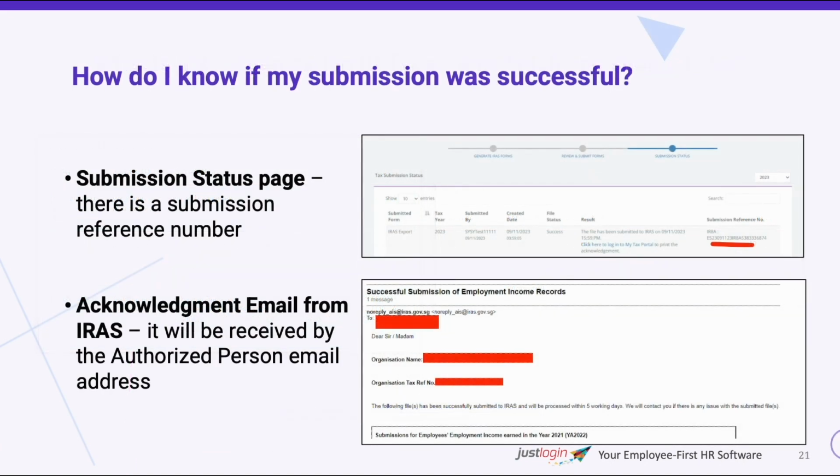To know when it was successful, at the last page, in the submission status there should be a reference number. Also, the authorized person's email address will receive an acknowledgement email, although this may take a while depending on IRAS, but usually within 24 hours.